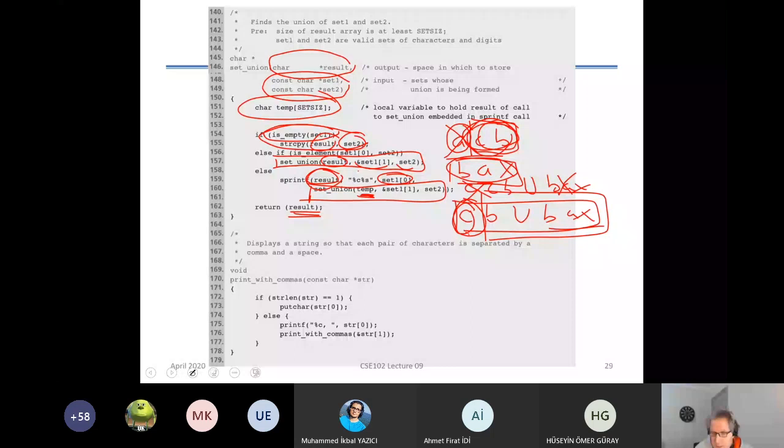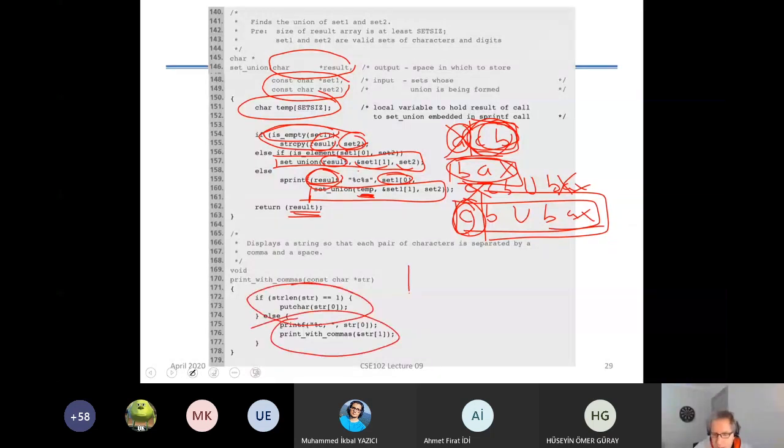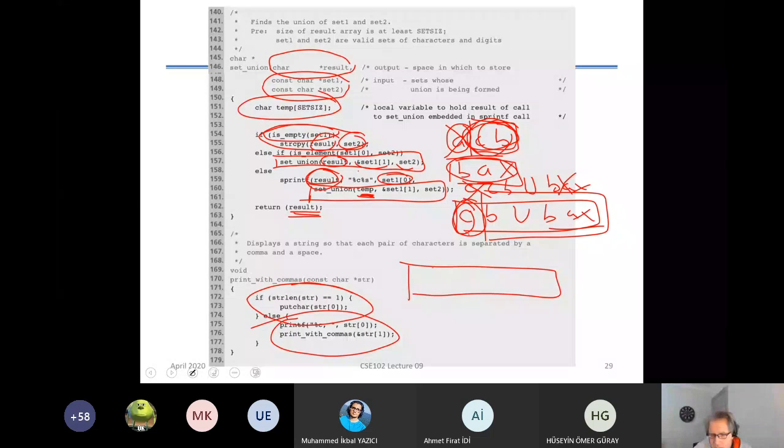So if you have a string like this, you print this one. If the string has only one entry, just print it and done. If the string has more than one entry, print the first one and then call the same function with the rest of the string. So here I'm calling the same function with the rest of the string.